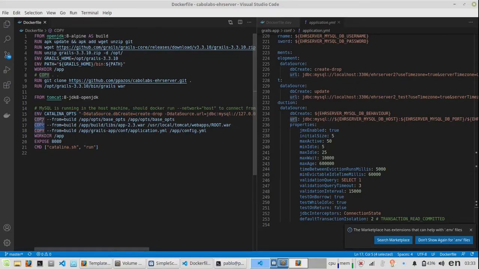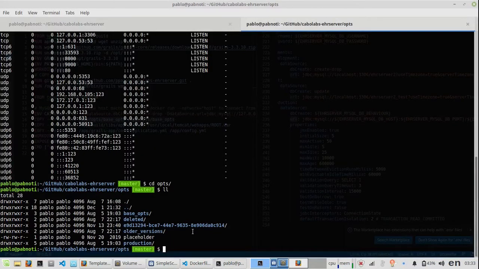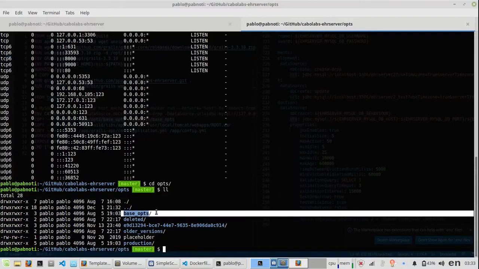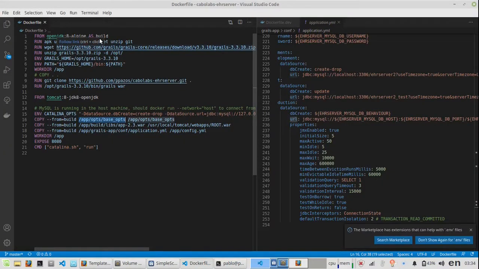Then the next line is actually getting from the build image, and the build is this stage because it is called build. So from that image, we'll copy everything from the /app/opts/base opts. So it's basically this folder that I showed you before. Yeah, but we'll take that folder instead of the local copy of the repository. It will take that from the image that was built here, that is named build. Yeah, so it will take that and we'll copy that to the current image to the same location.